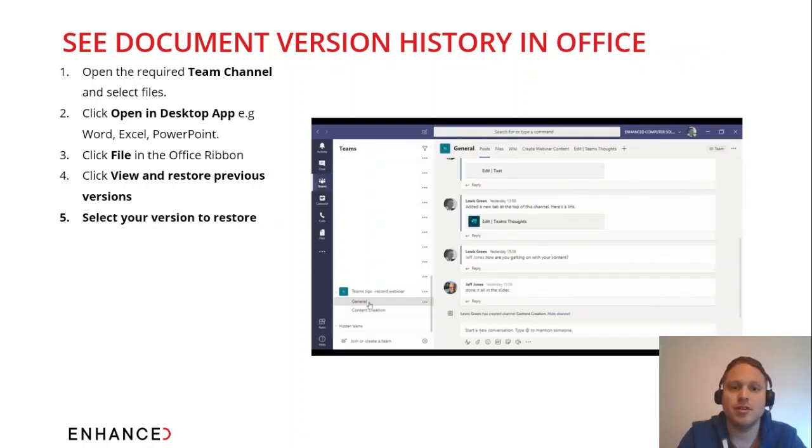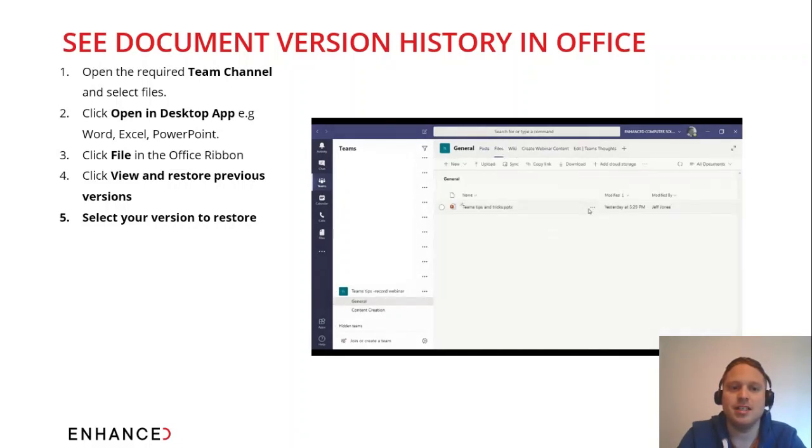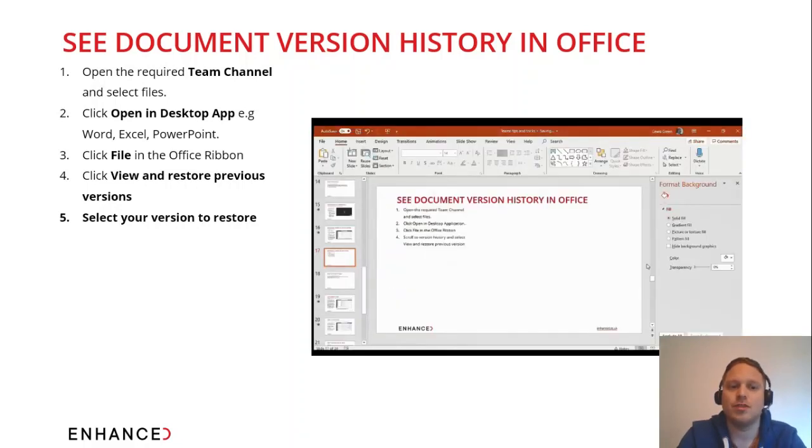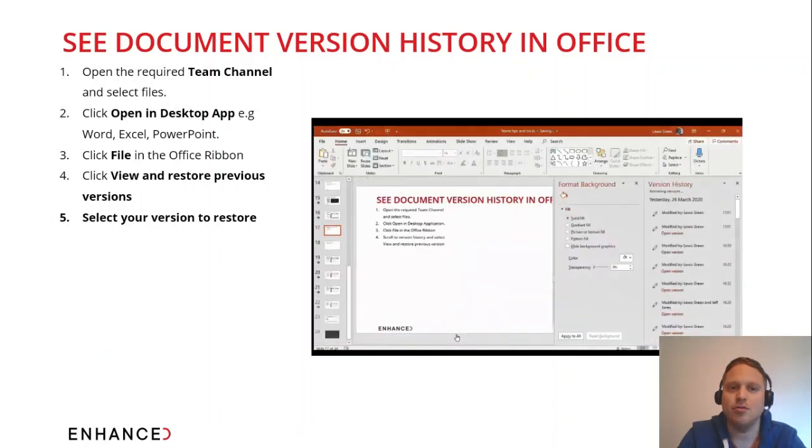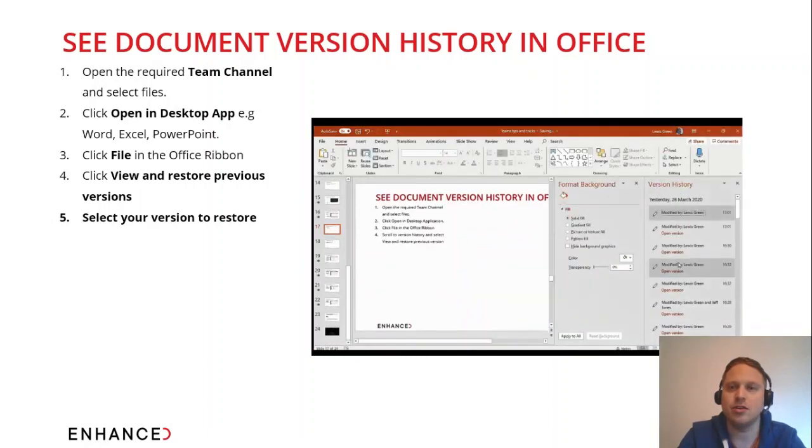Microsoft has also simplified version history access by enabling it within the Office application. If we open the selected team channel, select the file, and then open that within the desktop application, once open, we can click File in the Office ribbon. From there, we can click View and Restore Previous Versions. And at that point, we can see our version history and open the documents and restore them within the application itself.